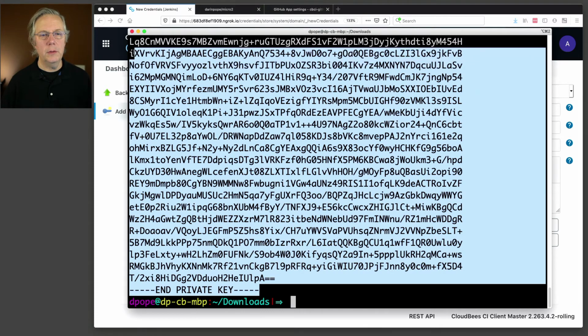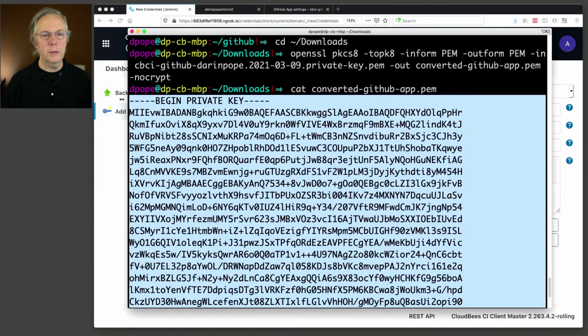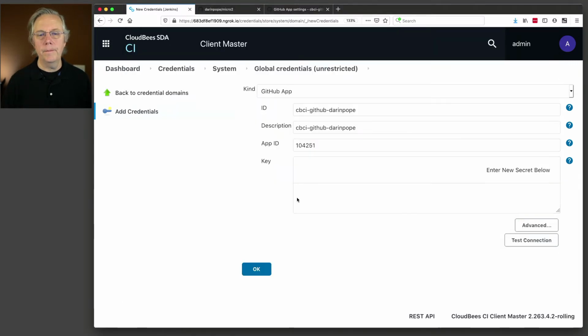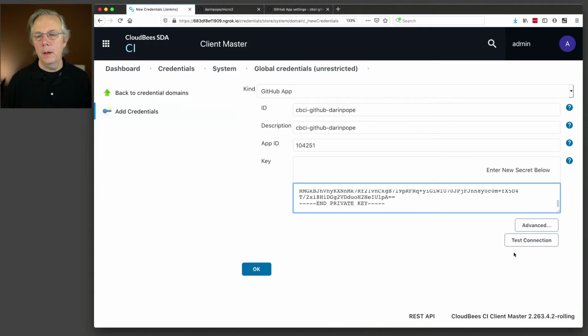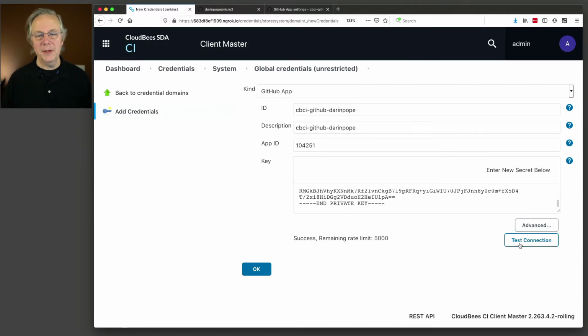I'm going to grab that and click on test connection. This is really important that you click on test connection right now, because this will tell you whether or not you're able to authenticate with GitHub or not. In my case, it was success and the remaining rate limit is 5,000. Let's go ahead and click on OK.